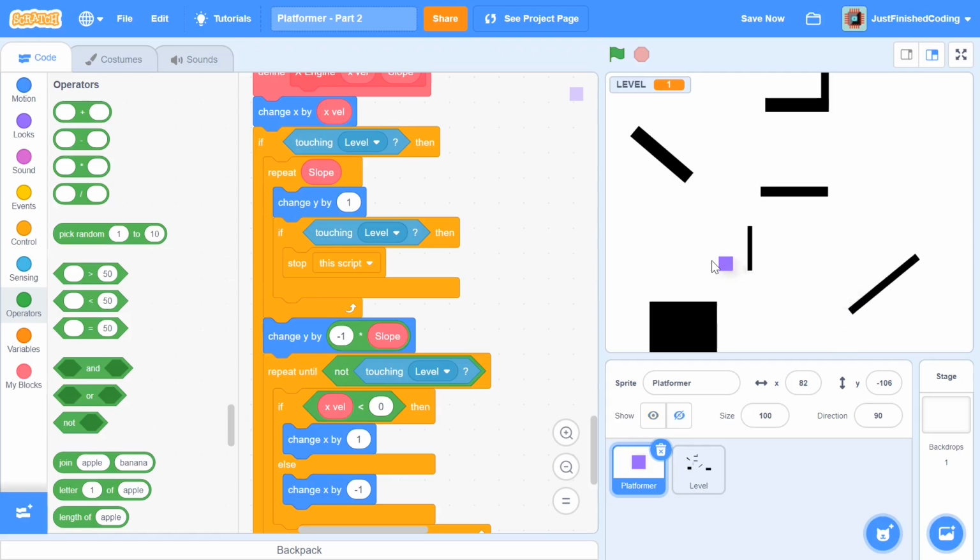So for example, let's just say we're trying to move up this kind of slope where it's just a vertical slope and there's literally no slope at all.